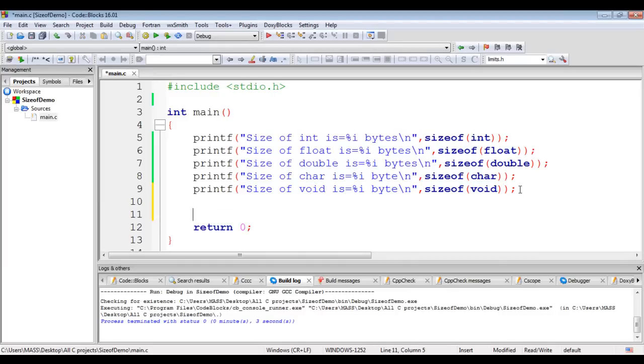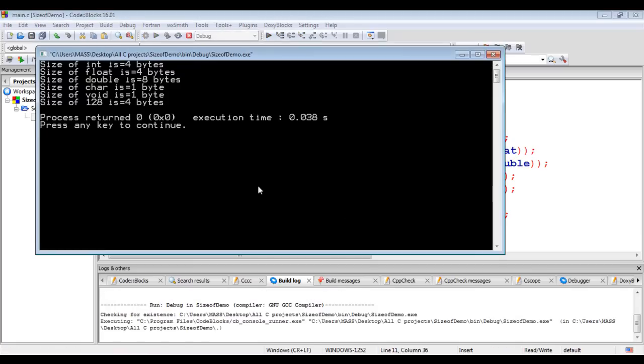I'm going to paste here down and I say size of 128. Here I give 128 and I say here bytes. We know that 128 is a whole number, an integer number. We know that integer takes 4 bytes. So size of 128 returns here 4. And this printf function is going to display size of 128 is 4 bytes. If I say build and run, you see the output displayed: size of 128 is 4 bytes. To store this 128, the system allocates 4 bytes of memory, friends.